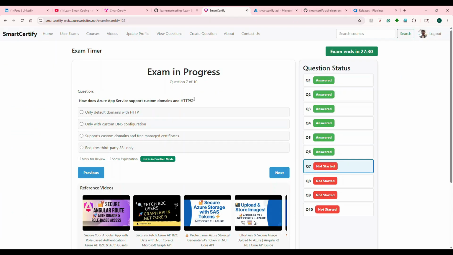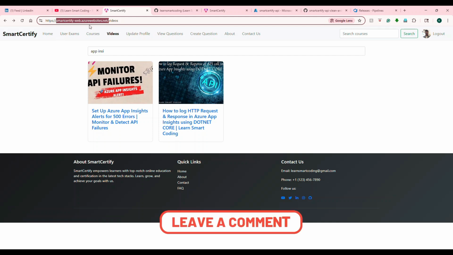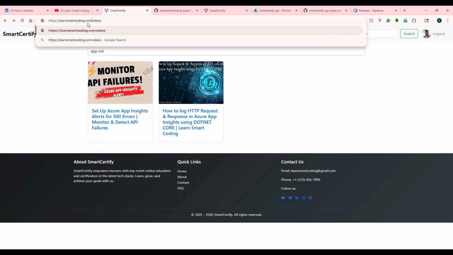Let's go over custom domain. Custom domain means, this is what Azure is giving me, but I don't want to give this as a name to the public. They don't want to type like this. Instead, imagine I want something like this.